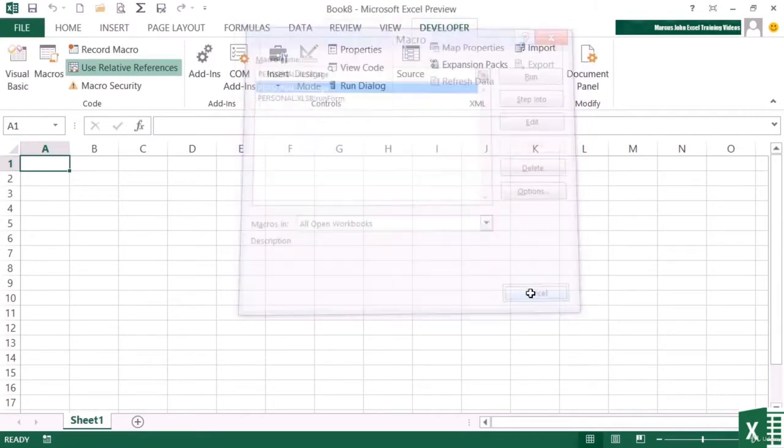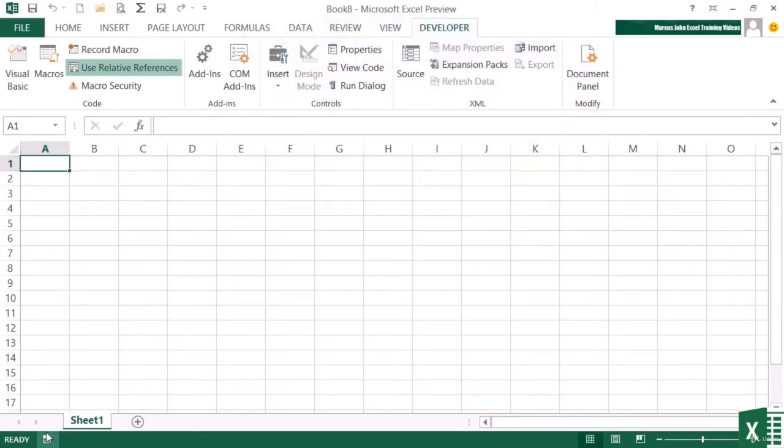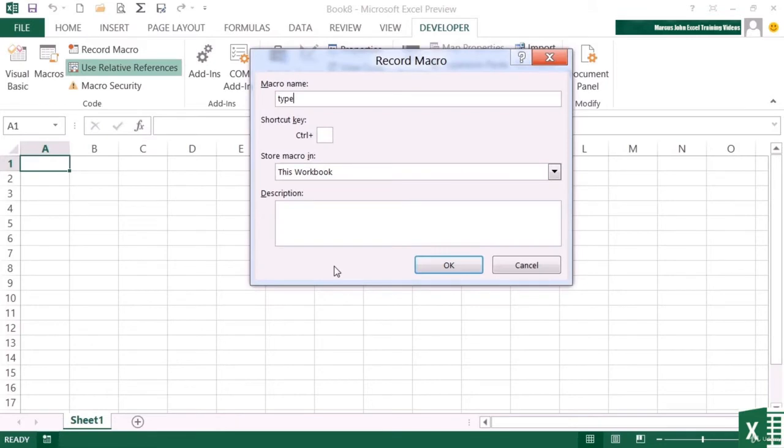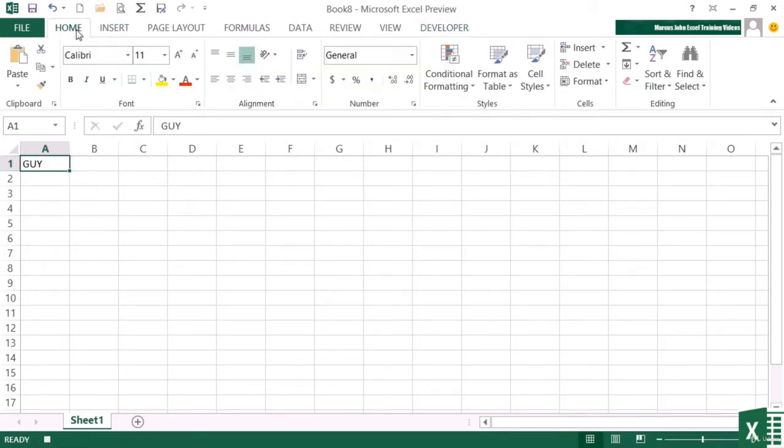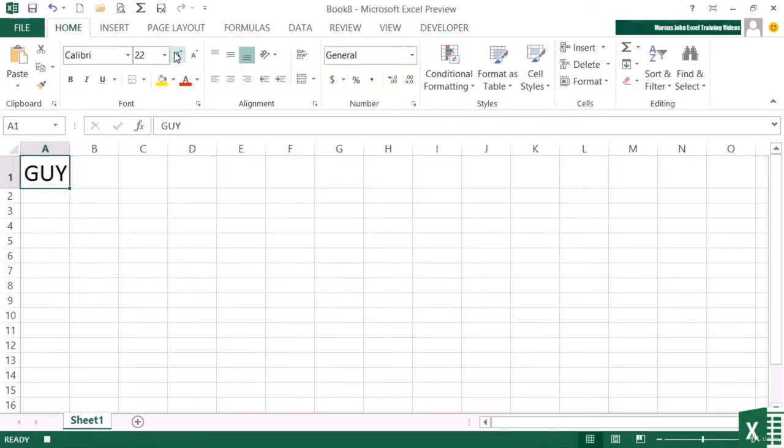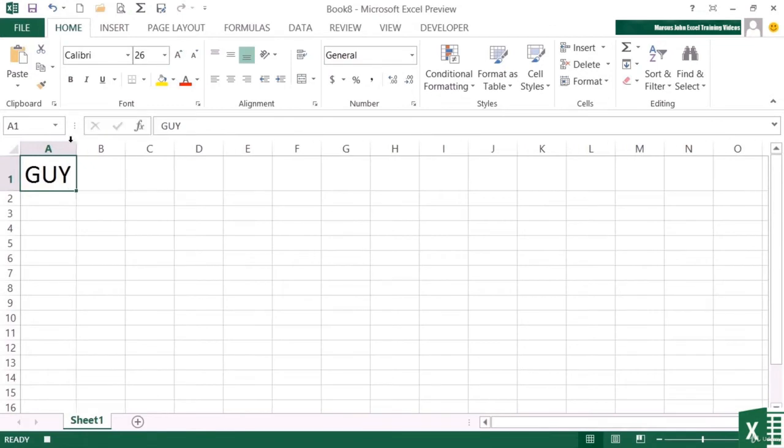Now if I create a new macro, just create a quick and easy one, start, type guy, and we're going to store this in the personal macro workbook. So not in the current file, but in the personal macro workbook. Okay, guy, and we'll make it go super large and auto fit, and then we can stop.